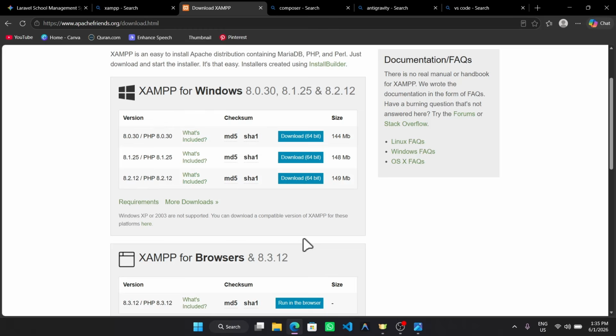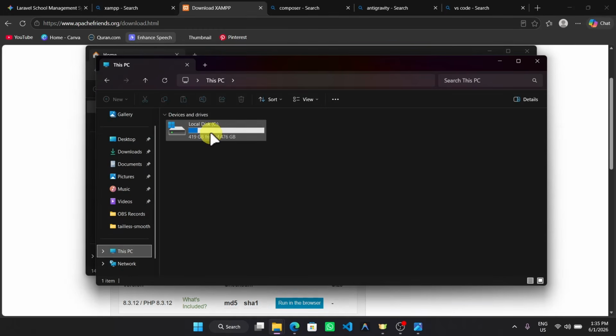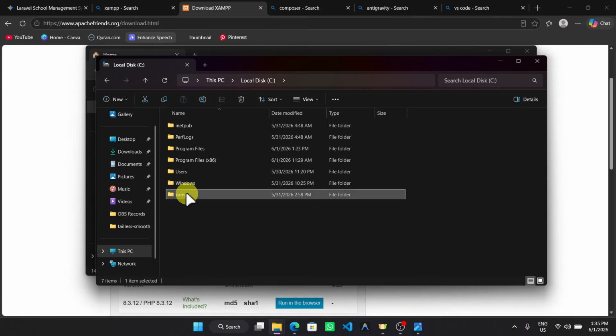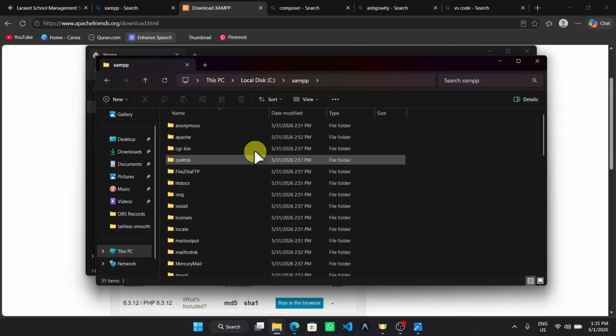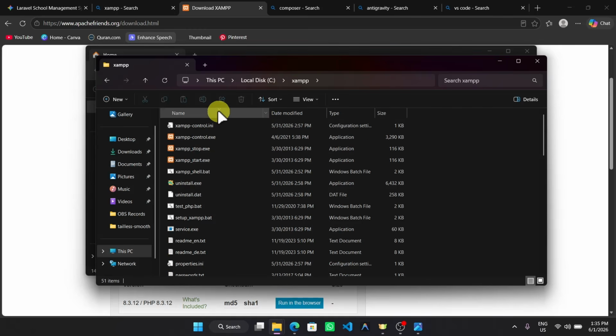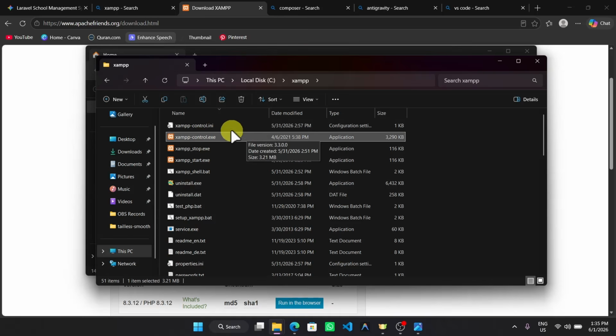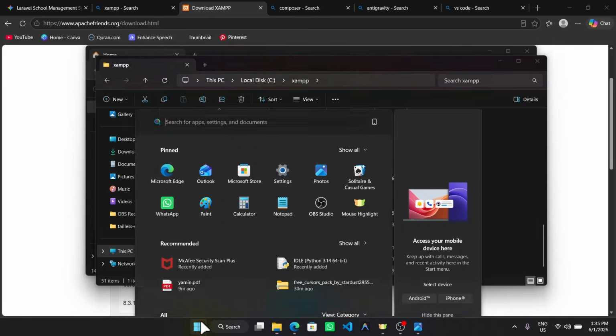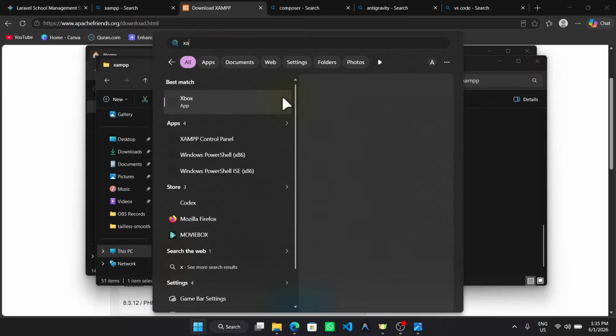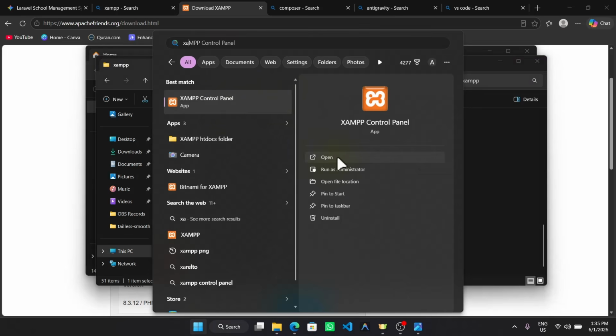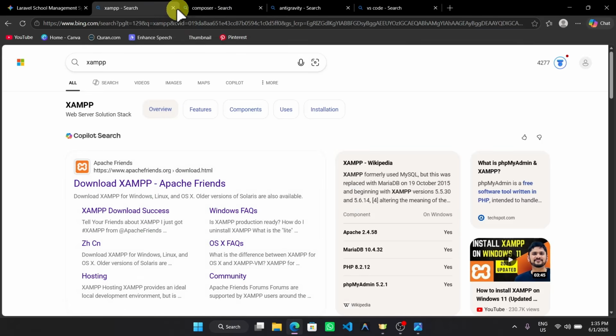You just have to install it. I have already installed it on my PC. Let me show you. If I go to This PC and the C drive, you can see I have a XAMPP folder. No matter which drive you have installed it in, there will be a folder called XAMPP. Go inside the XAMPP folder, and you will find the XAMPP control panel .exe. Just double click on it to start it. Or alternatively, you can go to the Windows search option and type XAMPP control panel, then open it. Okay, our XAMPP installation is done.